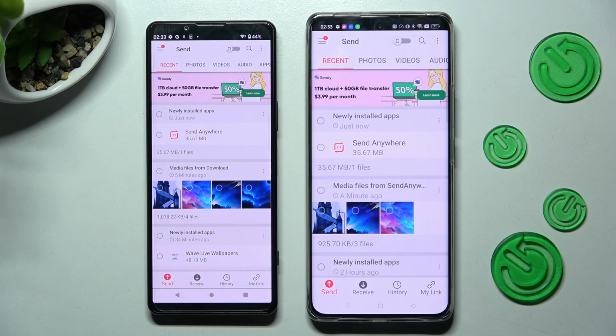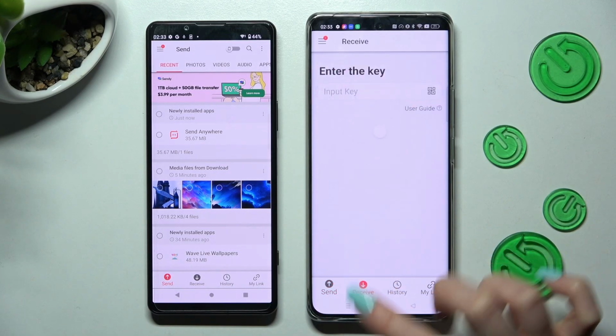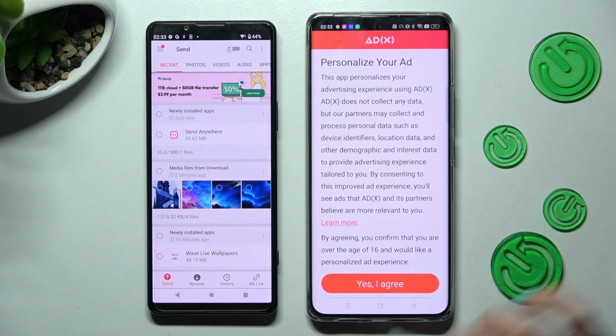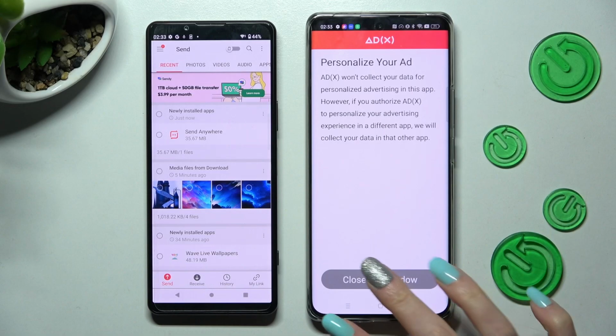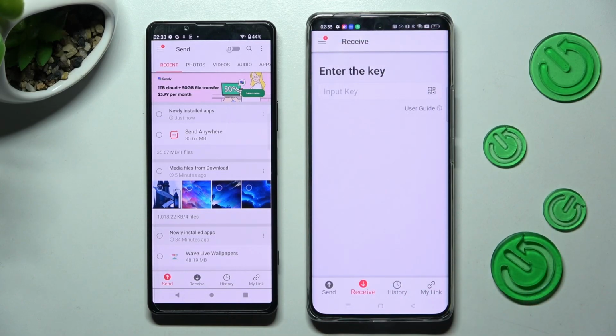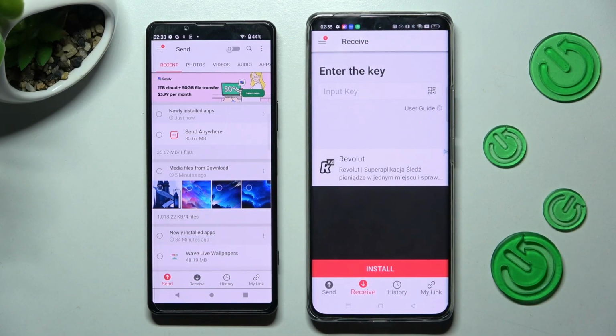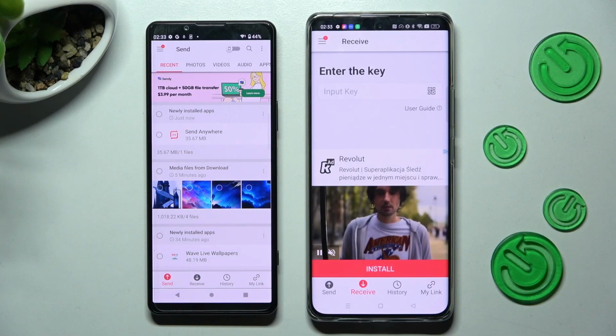Click on Send at the bottom left corner of your Sony and tap on Receive on Realme smartphone. If you see this kind of pop-up, you need to pick one of those options. Click on Close this window and select all of your files that you wish to transfer from Sony.